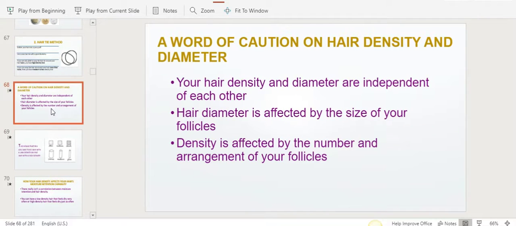When measuring out your hair density, you're probably wondering, what is the difference really between hair density and your hair diameter, which is the second hair type that I shared with you earlier on?